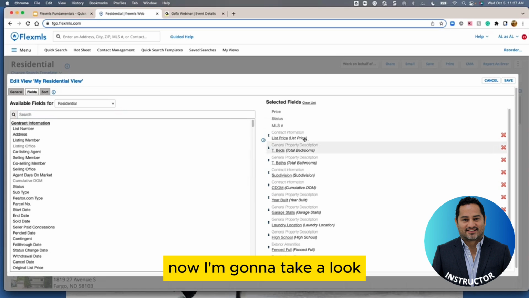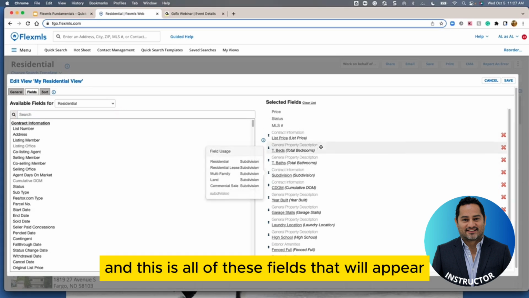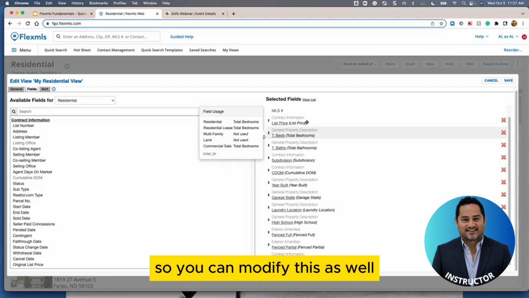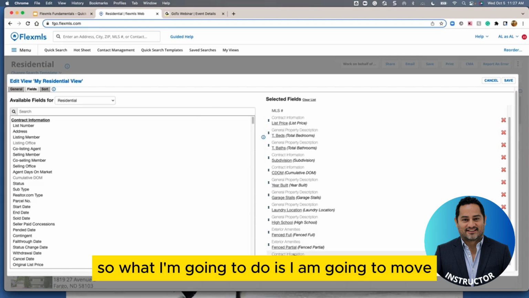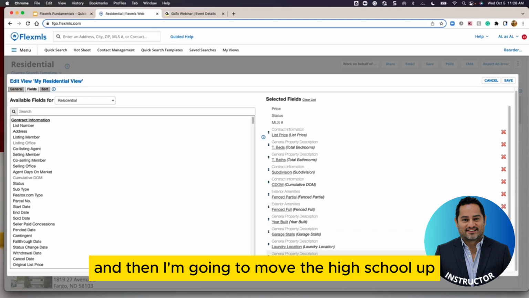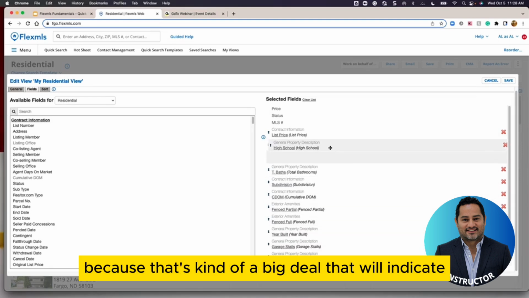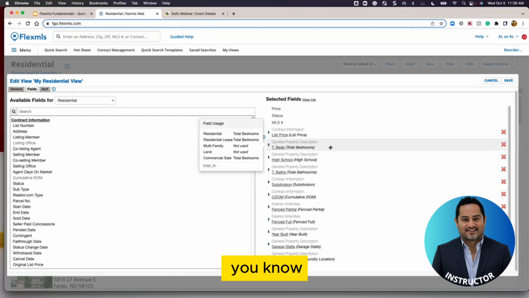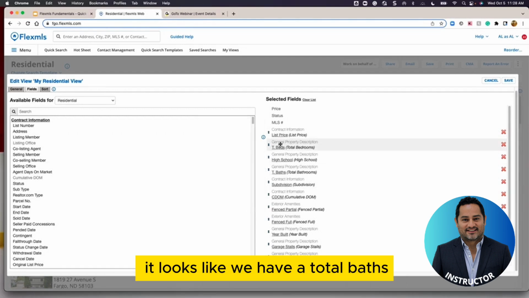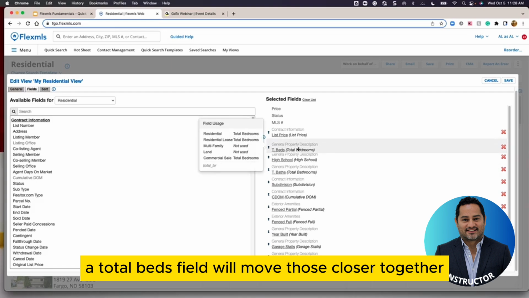Okay. Now I'm going to take a look at the right side of my screen. And this is all of these fields that will appear and the order in which they will appear. So you can modify this as well. I'm going to move my fencing up just a bit in the order. And then I'm going to move the high school up because that's kind of a big deal. That will indicate, if you're working with a lot of families, which district or where the kids will go to school. It looks like we have a total baths, a total beds field. We'll move those closer together.